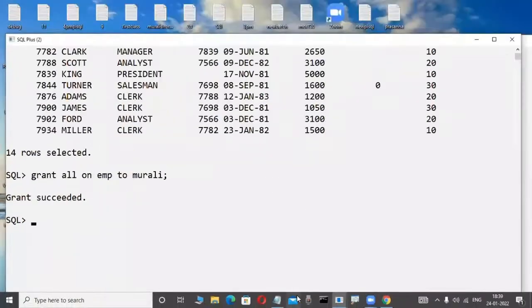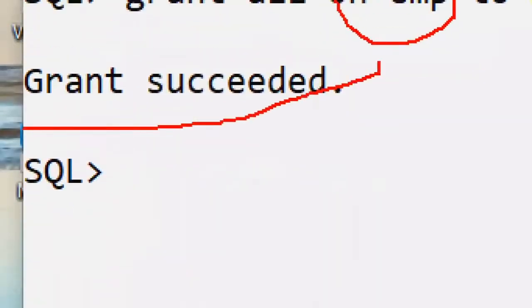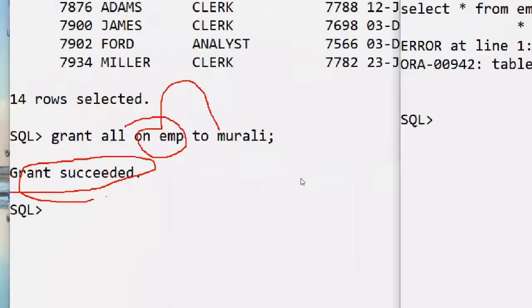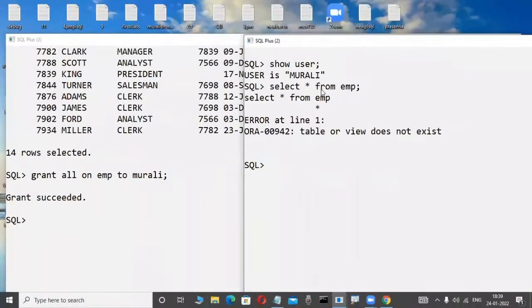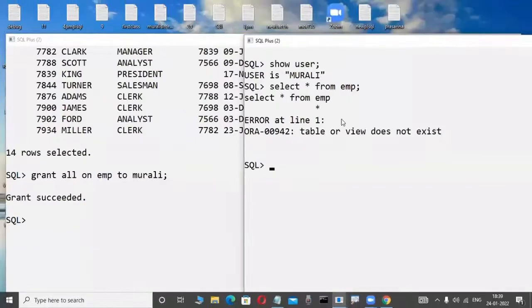Okay, fine. Logically tell me, once they are giving a permission, maybe they are giving a permission to Murali, and the grant succeeded message is displayed, in a relational data model product. Now Murali, the employee, tries to access the Scott user's EMP table. Is it possible or not possible? Maybe I'm typing like this: select * from EMP. Possible or not possible? Anybody guess it?